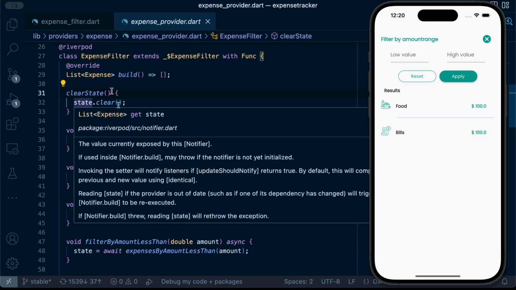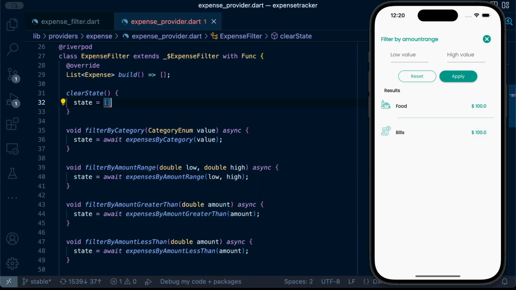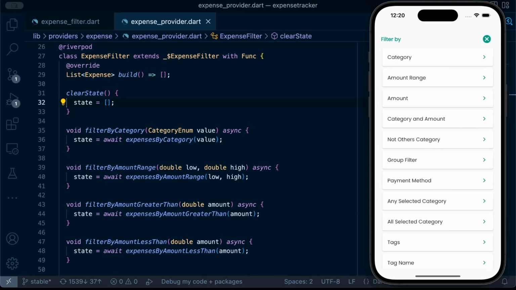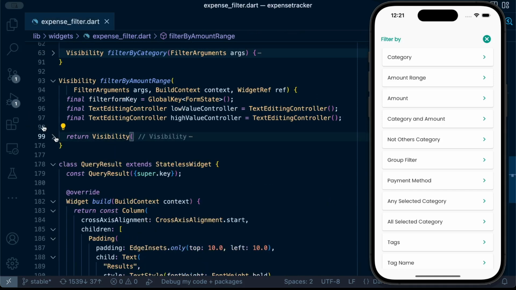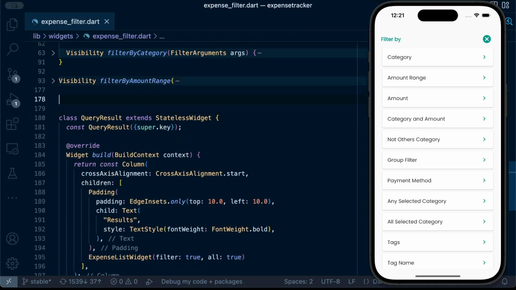So our clear state is not working. I think we need to initialize it to an empty list. Oh, that's better. Now it's working. Okay, so two down. How many more to go? So we need to filter by amount.